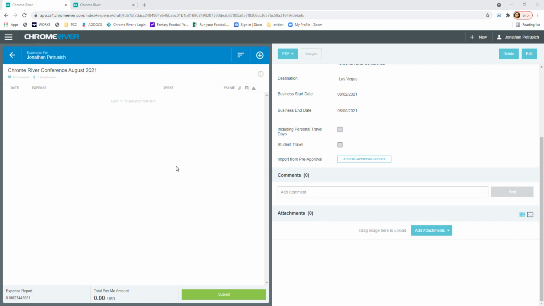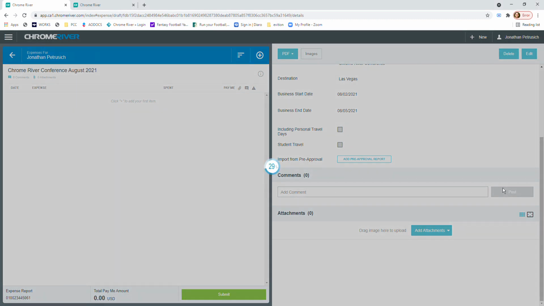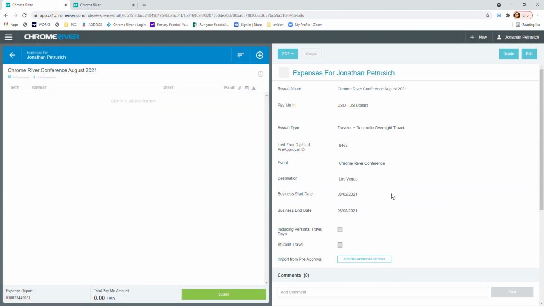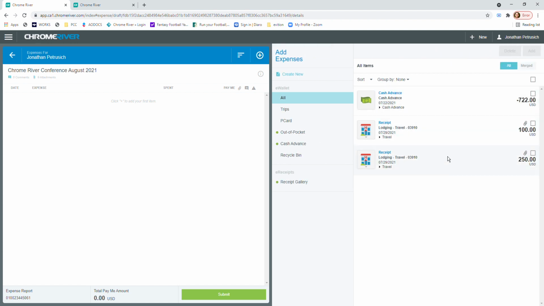Here's our registration. It might take a second to upload because it is a few pages. Below, you can see that the registration has uploaded. Now we can come back to our expense report and add expenses by clicking the plus sign here. Now our expenses pop up on the right hand side.